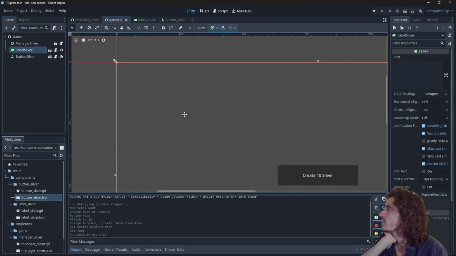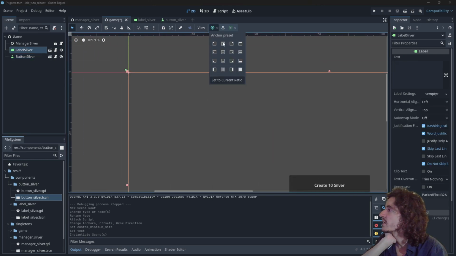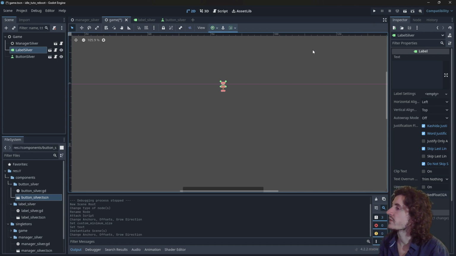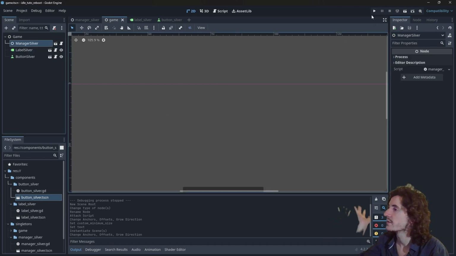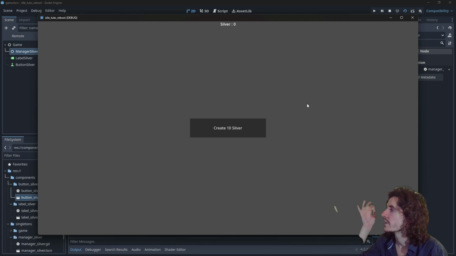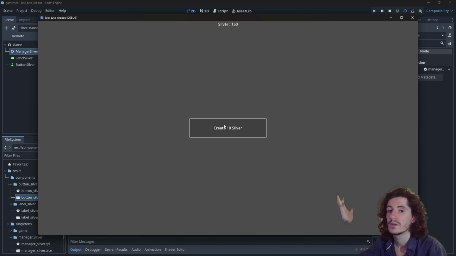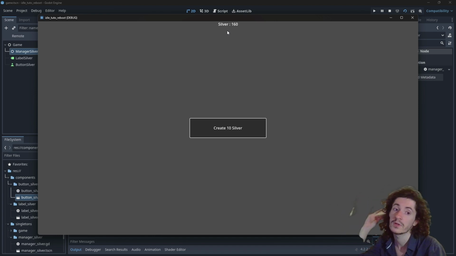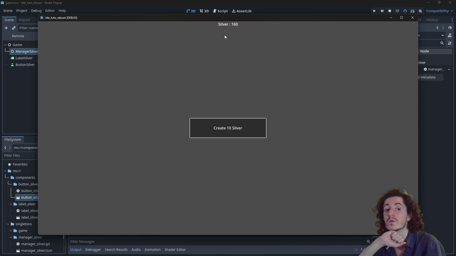Let's actually move our label to be center top. And let's save this and start the game. We have 0 silver, we create 10 silver, and we can now create silver. But this button is decoupled, this label is decoupled, and we have a magic butler doing all the transactions for us.